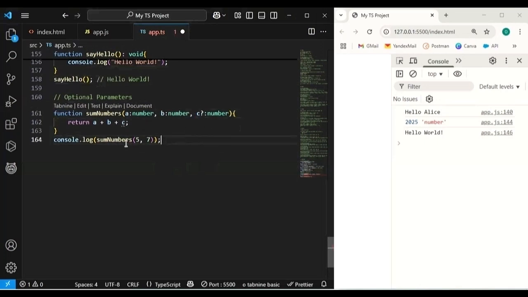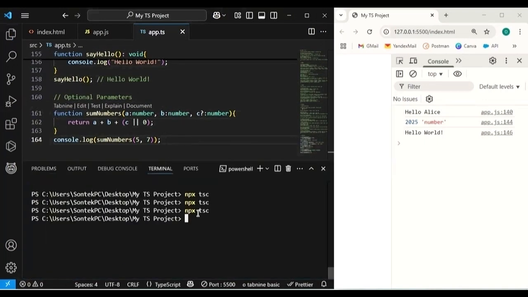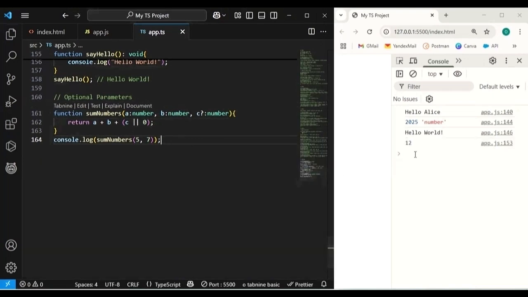Now the error in the console log line is gone, but since the value of c will be undefined, there is still an error, so we use the OR operator to say that if it's not provided, we simply use 0 by default in the expression. Let's compile the code again and check the result in the console. So when we call the function with just 2 arguments, it still works and returns the correct result.